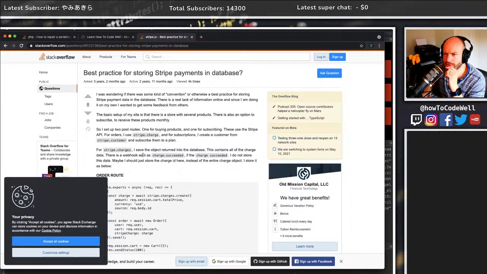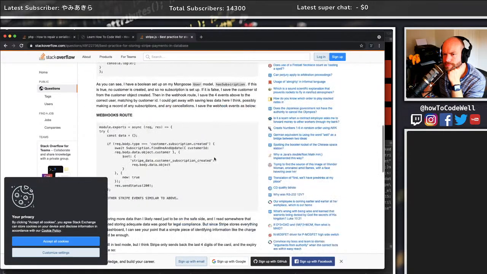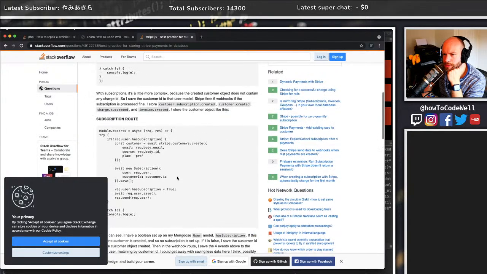Okay, I was wondering if there was some kind of convention or best practice for storing Stripe payment data in a database. There is a real lack of information online, and since I'm doing it on my own, I wanted to get some feedback from others. Okay. Oh, okay. So it's just saying everything that is returned from the API is okay for you to store. That's not really what I wanted, though.